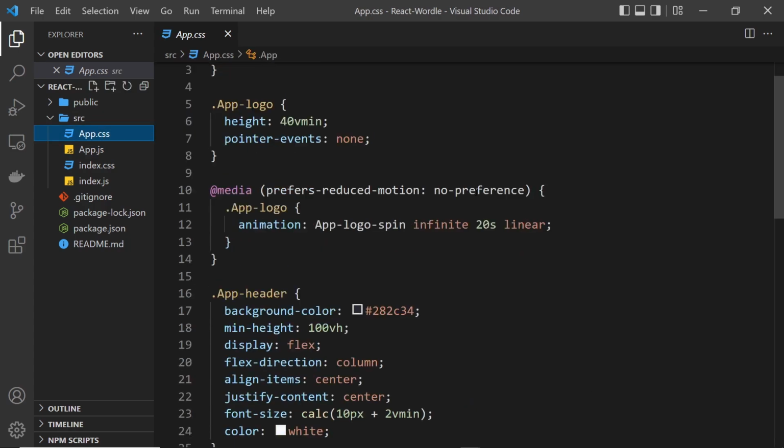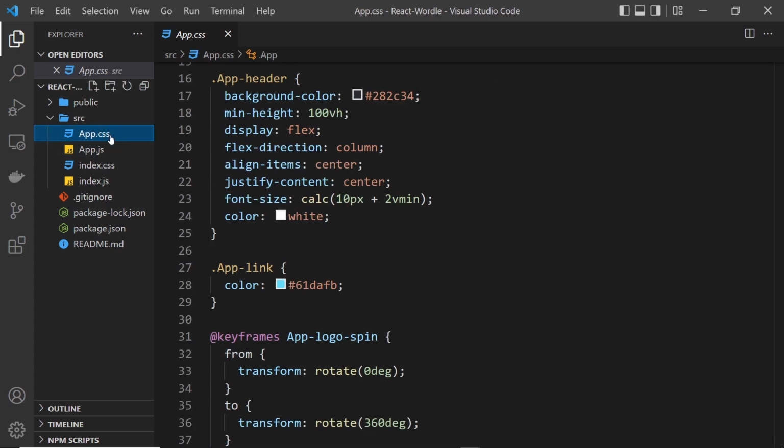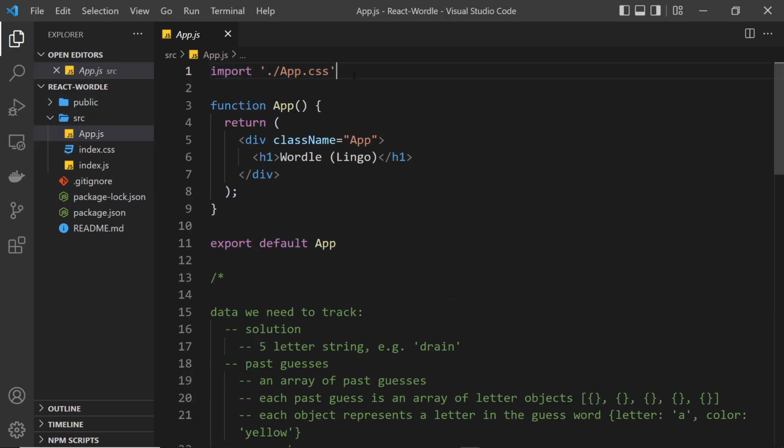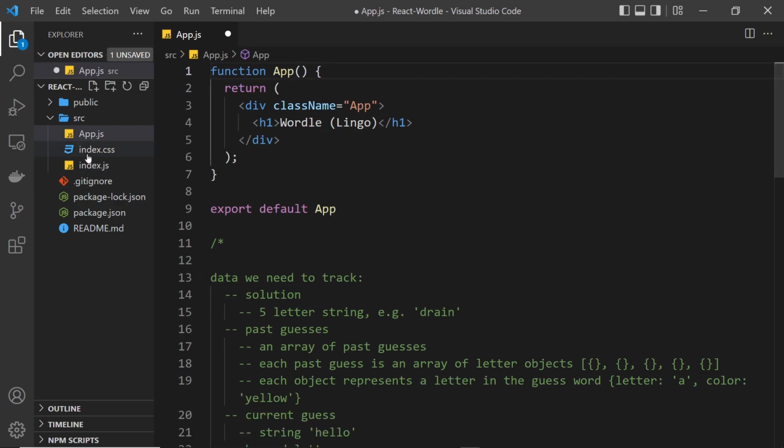And in fact, to be honest, we don't even need this CSS file. So we can go ahead and delete that file. And inside the app component, we can delete that import as well, because we're not going to use it. All of our CSS is going to go inside the index.css file.